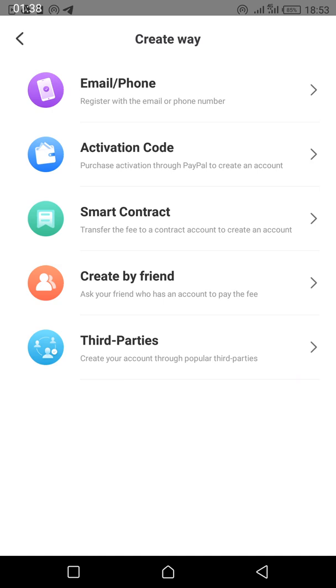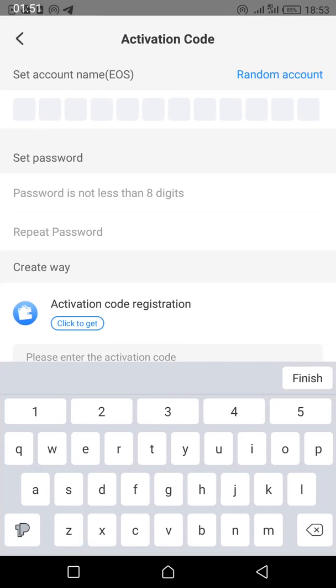So I clicked on create account. There are many ways to create account, and the method that I'll be demonstrating today is via activation code. So you can purchase the activation code from PayPal, but I have a free activation code. So that is what I'm going to use for this video. So I'm just going to paste the activation code because I copied it earlier.